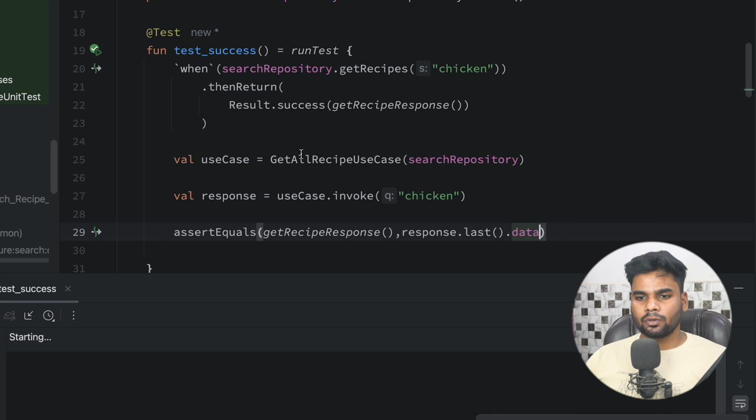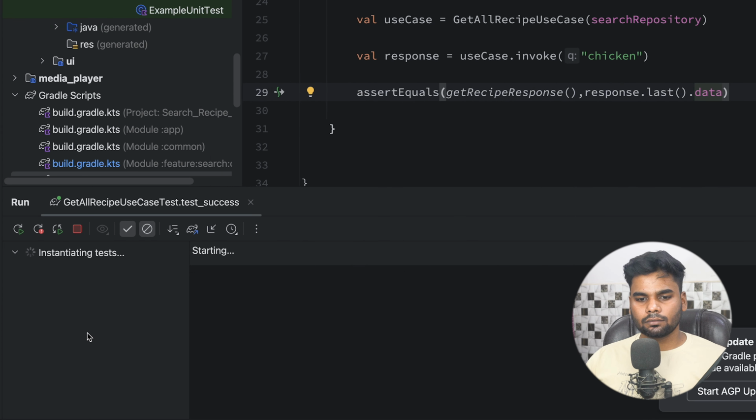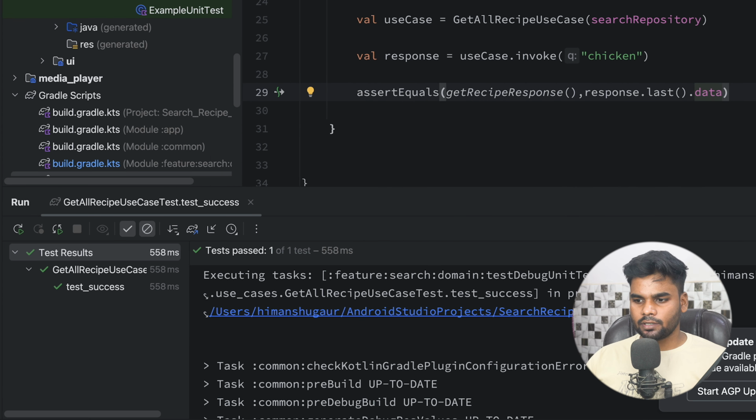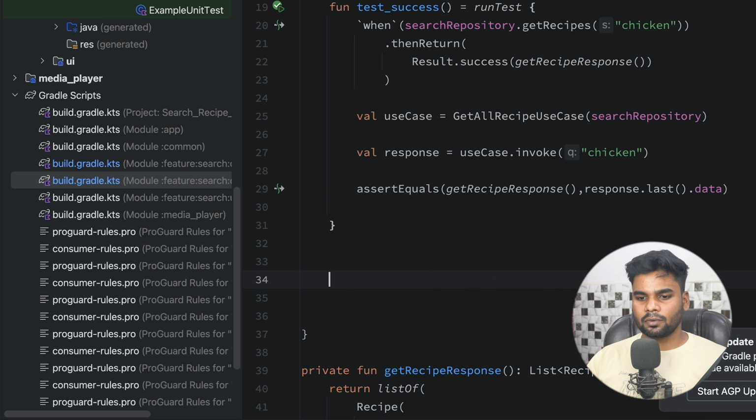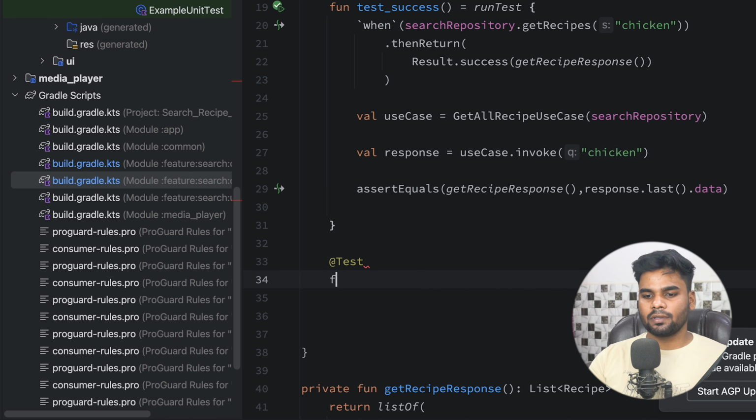Now it's time to execute this test case. Alright, so our test case will pass successfully. Now we are done with our success. Let's deal with our second test case, which is failing.